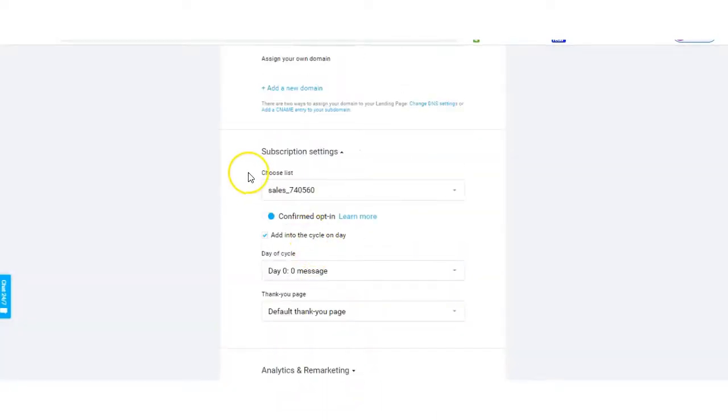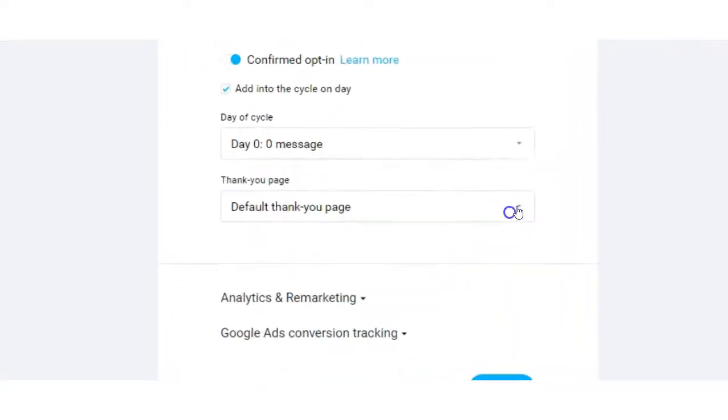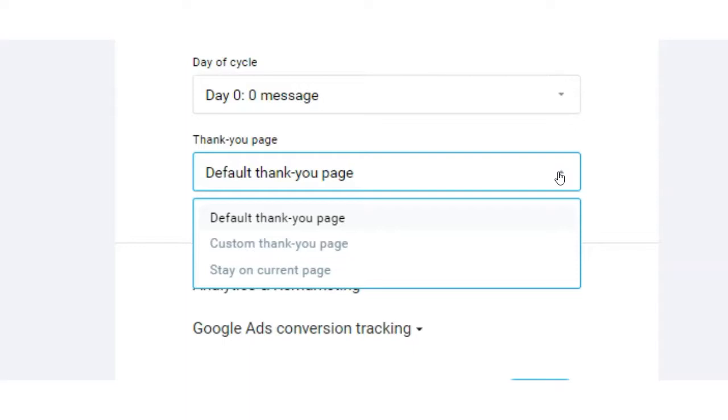And the next part, we have to choose a list for all our opt-ins to go to. I'll stick with this one here because it's a demo one. And you can adjust the day of cycle. And this brings us on to the thank you page section. We've got three options. We have the default thank you page, custom thank you page, and you can stay on the current page. If you want to have a thank you page like the one I showed you in the editor, you select default thank you page.